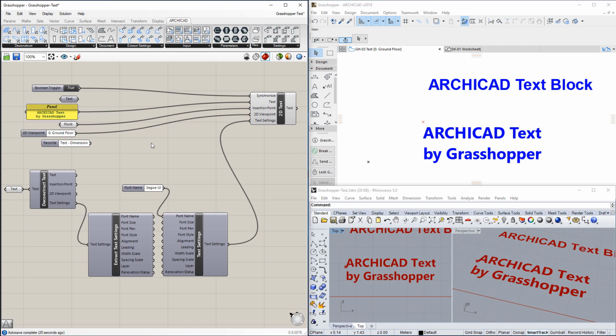Please watch all other clips in this playlist to fully familiarize yourself with the Grasshopper connection enhancements available in ARCHICAD.